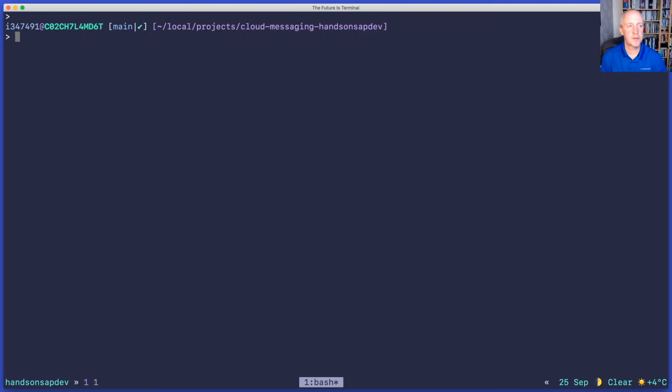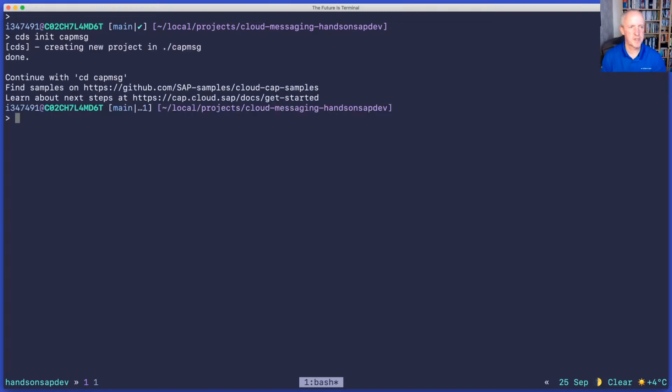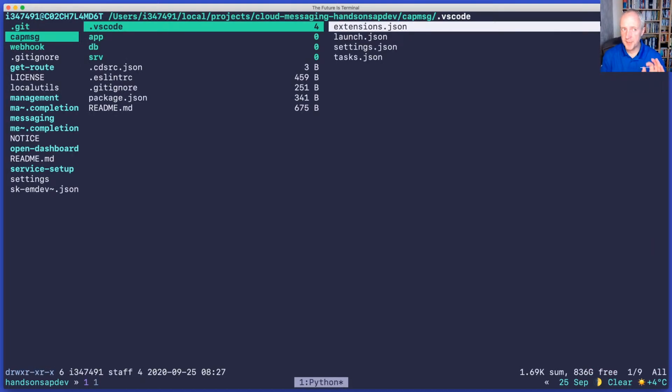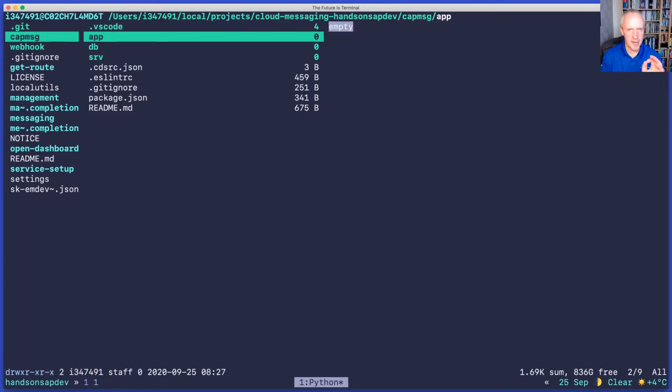Where are we? We're there. So cds init CAP message. How about that? This is going to be in our repo, so you'll get this as well. Is that a good name for it? CAP messaging? Yeah, let's create that. Now in here, as expected, we've got all the goodness we get in a CAP skeleton project.